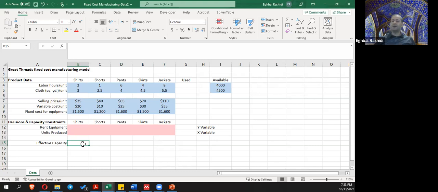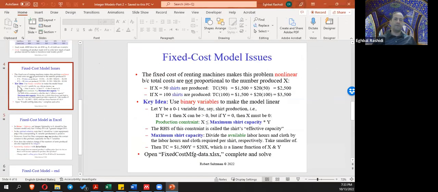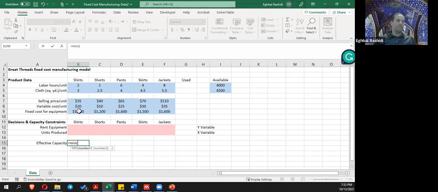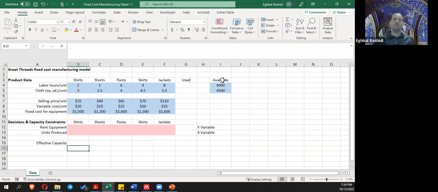So the effective capacity is, we're going to say X has to be, let me show you this. This is how we formulate it. We say that X has to be less than or equal to the maximum shared capacity multiplied by Y. X is one type of decision variable, Y is the binary decision variable. We need to find the maximum shared capacity, and actually that's the minimum value of the effective capacity. So let's find the effective capacity. The effective capacity is the minimum of 4,000 here. Let me actually name these two.